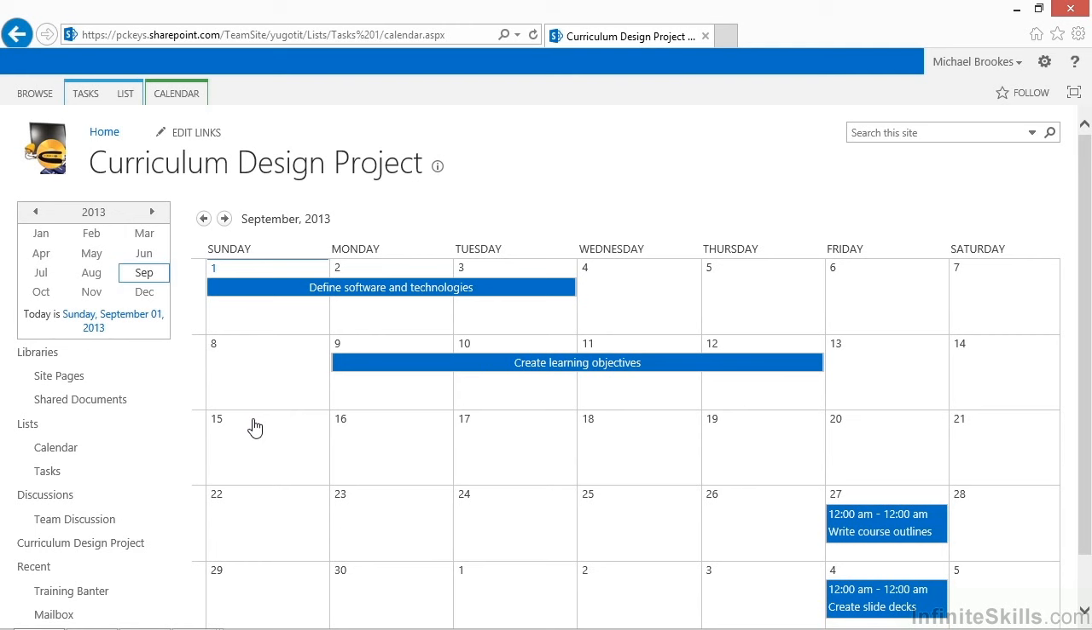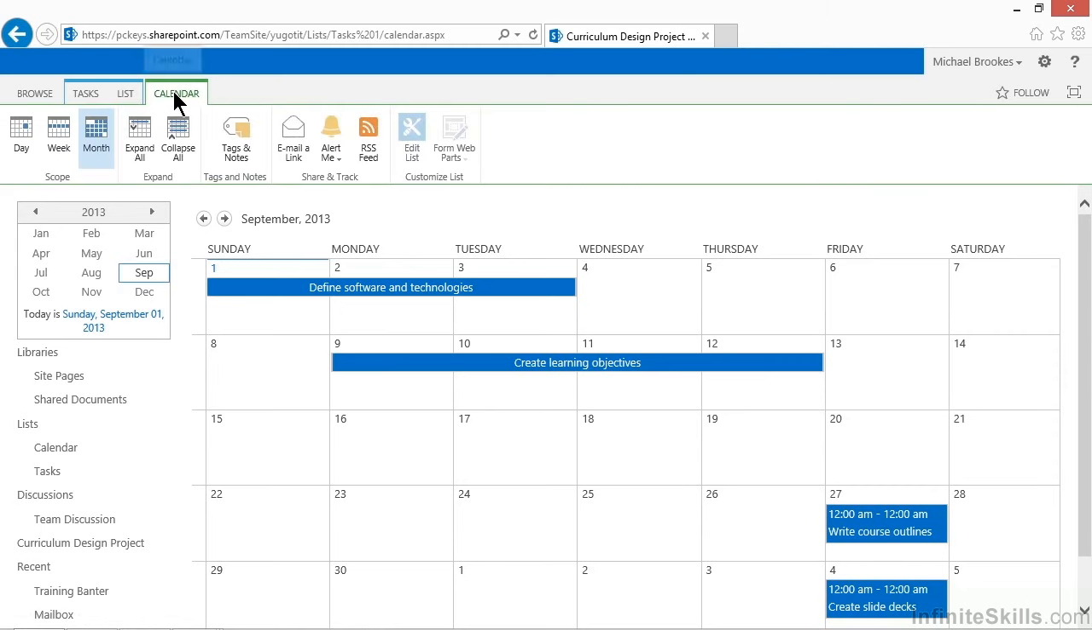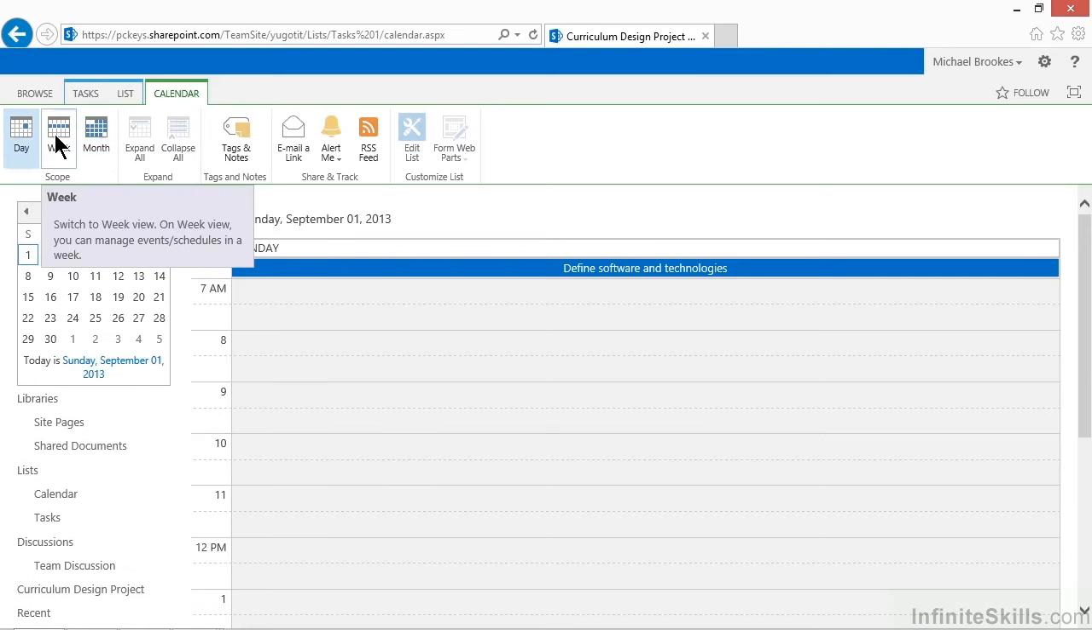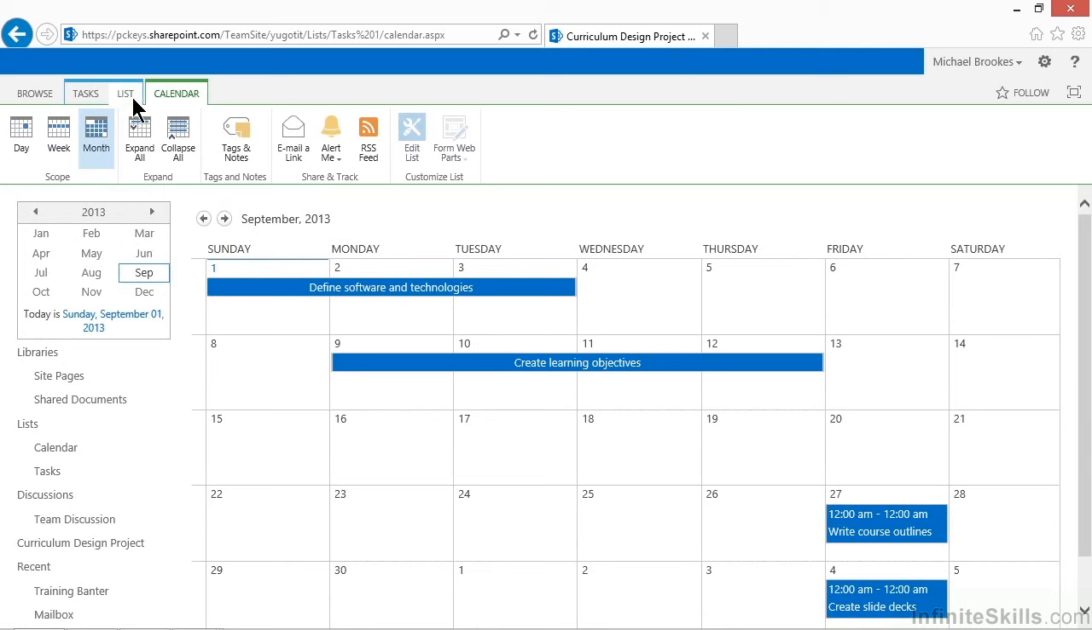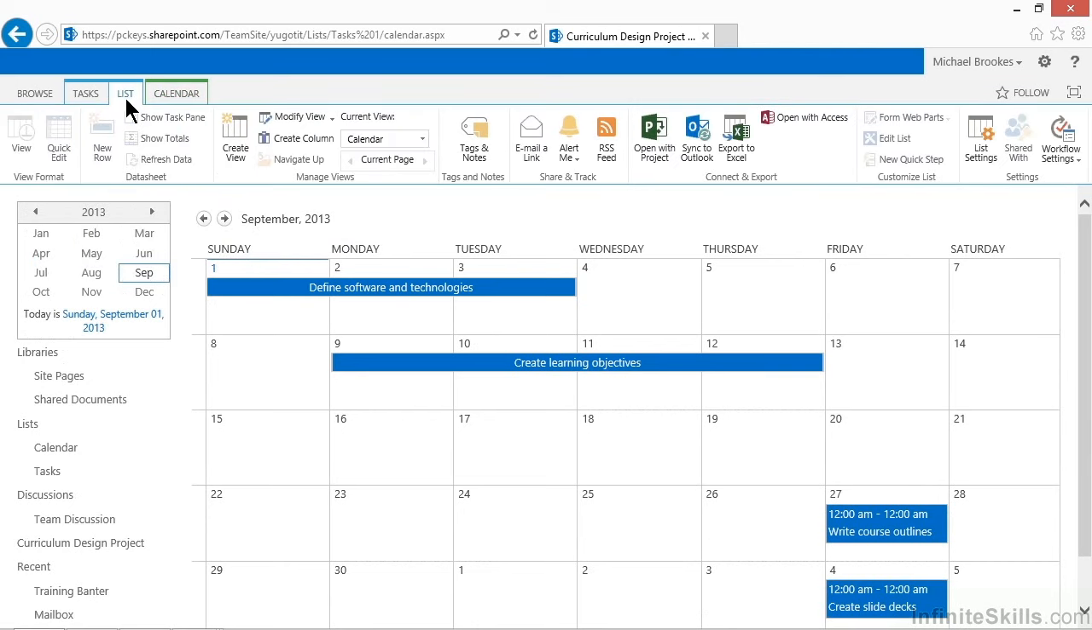I did want to point out that for any of our calendar views, we do get a contextual tab. On the upper left-hand side of the screen, there's now a Calendar tab. And from this tab, we can do things like change it from a daily view to a weekly view or to a monthly view. There also, of course, is a tab for the list. The List tab gives us another place we can apply views.